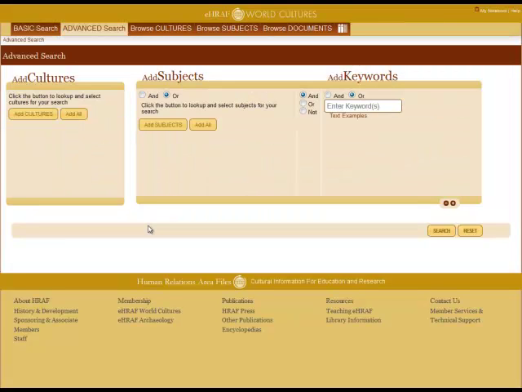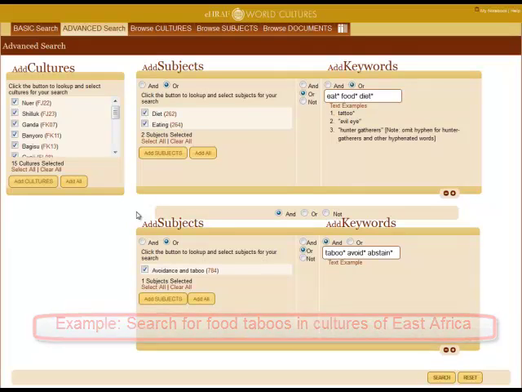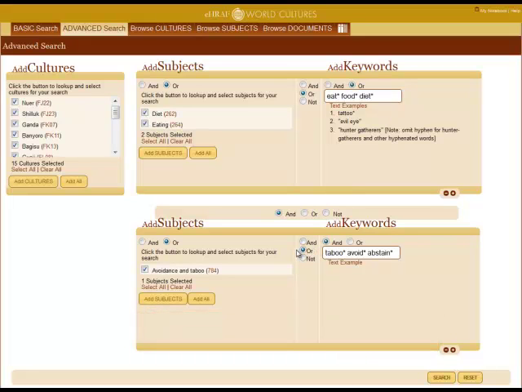Back to the Advanced Search tutorial. Use cultures, subjects, and keywords to formulate your search. Let's say you're interested in searching for food taboos in cultures of East Africa. You can create a pretty sophisticated search using add cultures, add subjects, add keywords, and add another clause. Let's go over the search components.